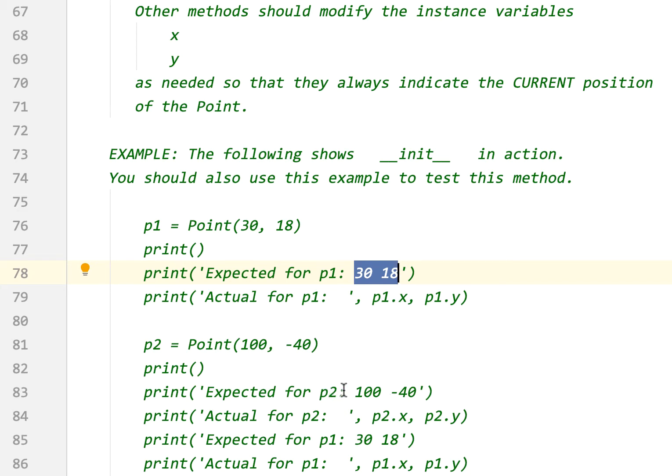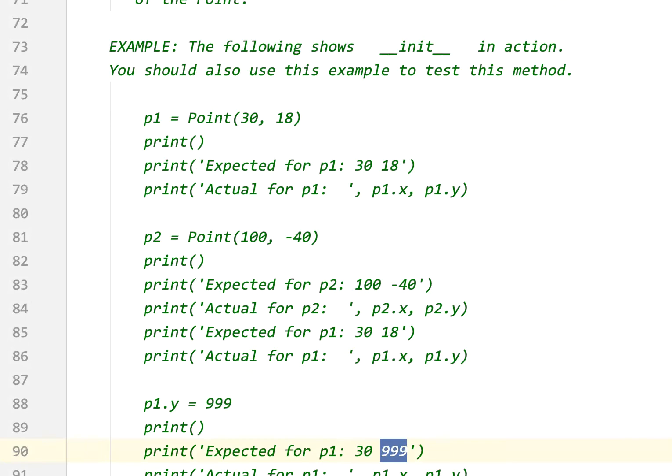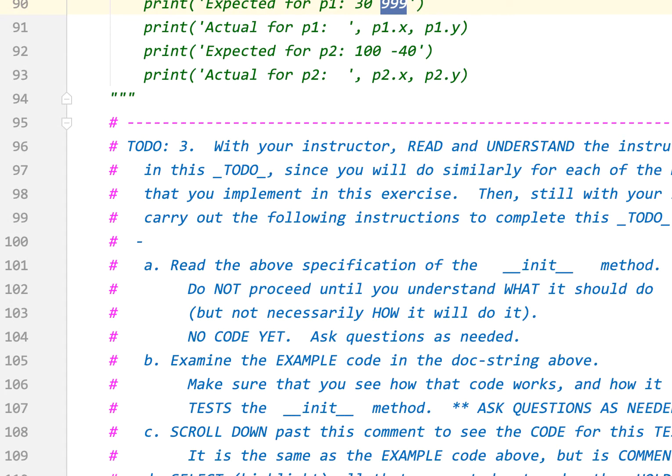Here's a second example where we make a second point, p2, at 100 minus 40. p1 should be unchanged, so p1 should still be 3018, and p2 should be the numbers that were written there.